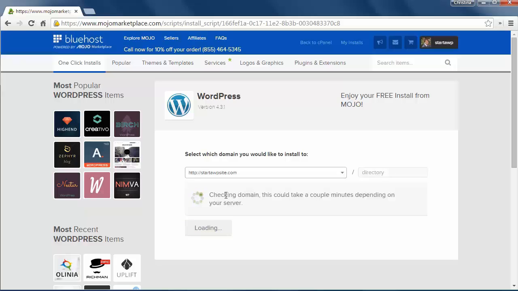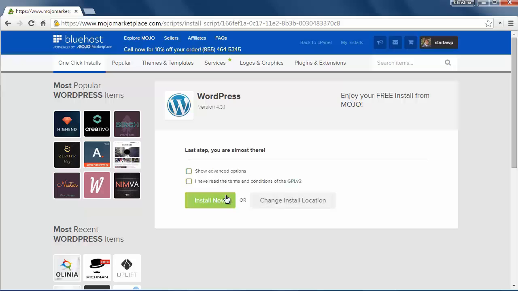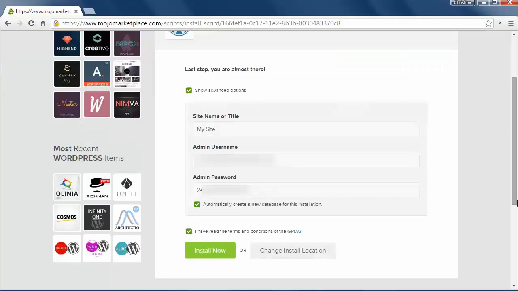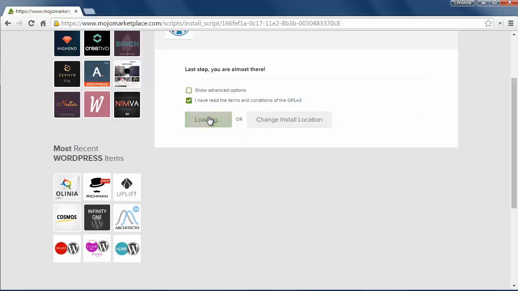And now it's saying you need to say yes to the terms, and I'll show you what the advanced options say. With the advanced options, it'll show you what your site name is and your admin username and the admin password. That's what it will assign for you. So that's what the advanced options are. Just go ahead and click install now. It'll tell you that information later, so you don't have to worry about that right now.